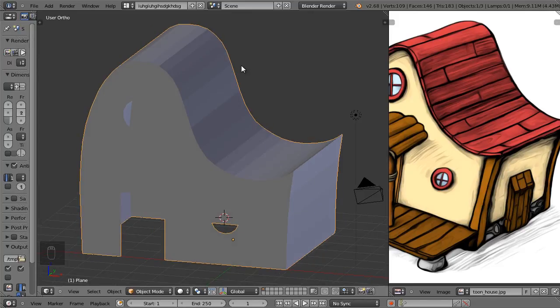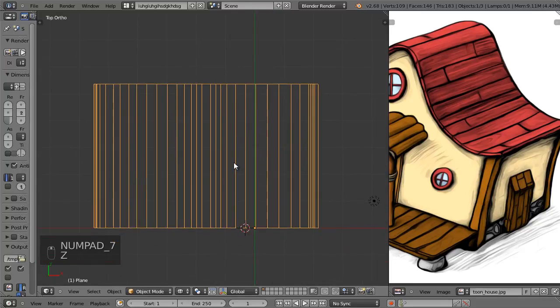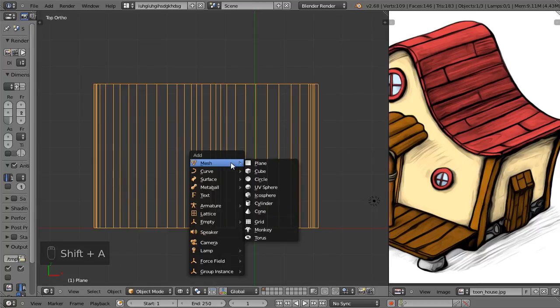Now to create the planks for the roof, the first thing we're going to need is a plank. So let's go into top view and wireframe view. And while we're in object mode, because we want this to be separate from the house, press Shift and A and add a mesh plane.